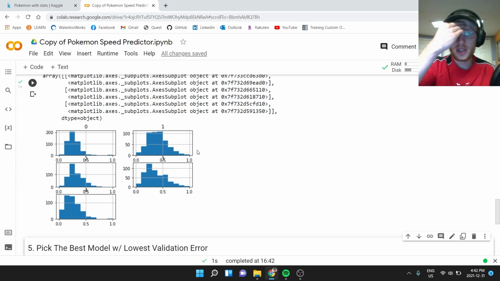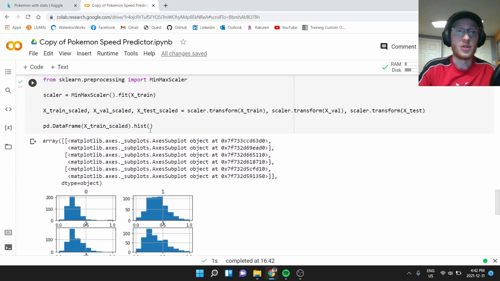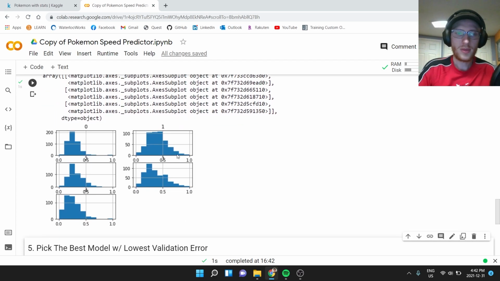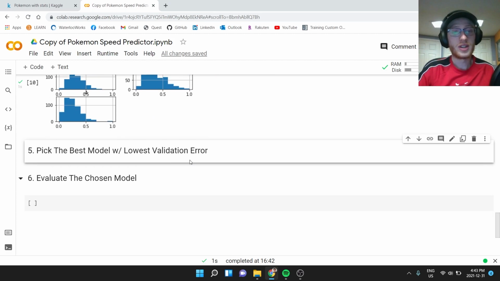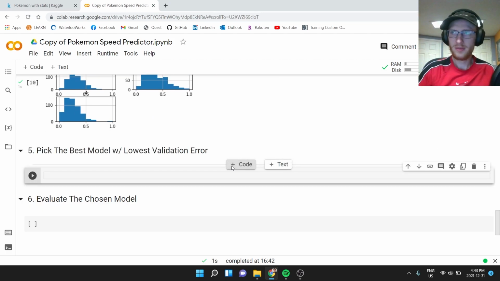And this is generally an important first step for creating machine learning models, is to do this preprocessing thing, where all of the columns are on a similar range of data. Every single thing here is between 0 and 1 or so, which is very good for many machine learning models, especially deep learning models, which really care about this. Now what we want to do is pick the best model, considering the lowest validation error. So what does that mean? We will see very shortly.